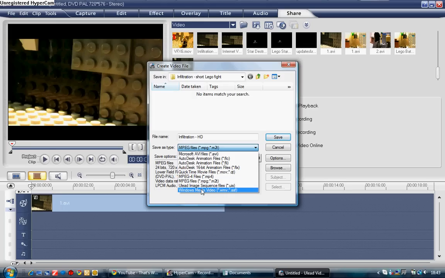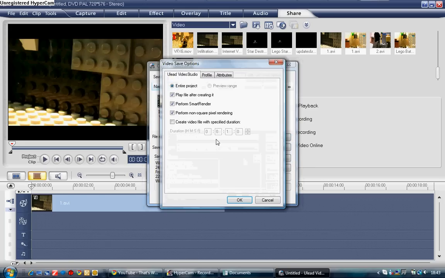This compresses the frames pretty well, and it gives very high quality, almost as good as AVI. Do not go AVI; that will just eat up your memory. So go Windows Media Video or QuickTime, depending on what you're using.